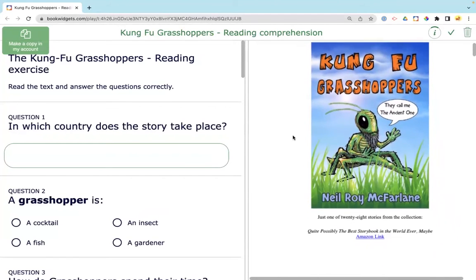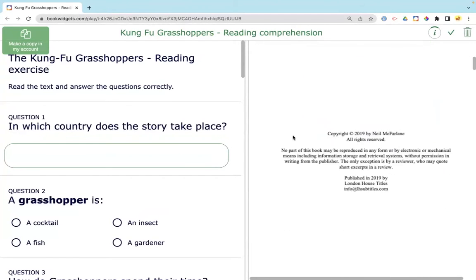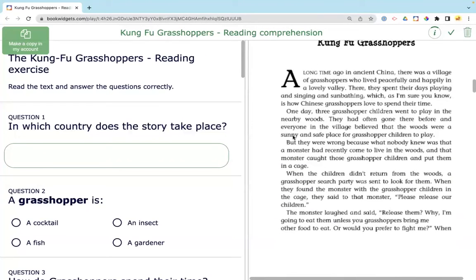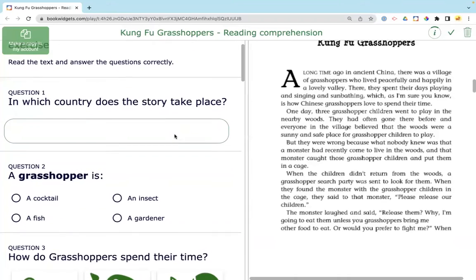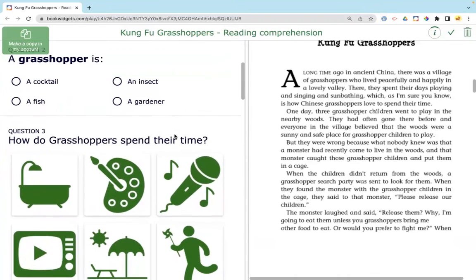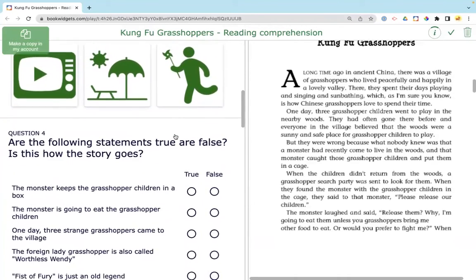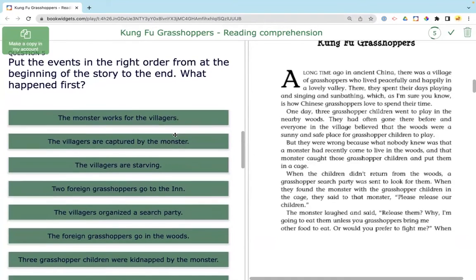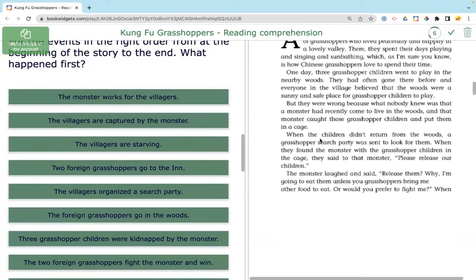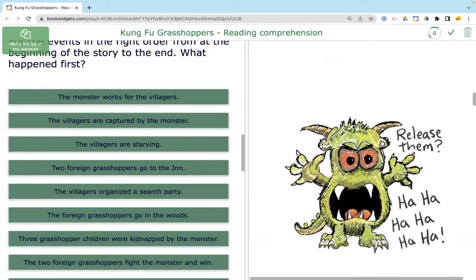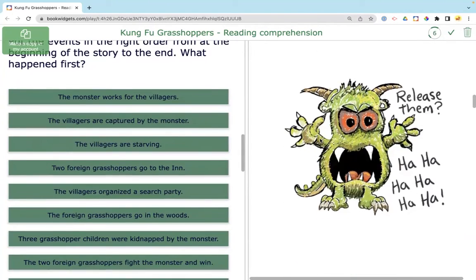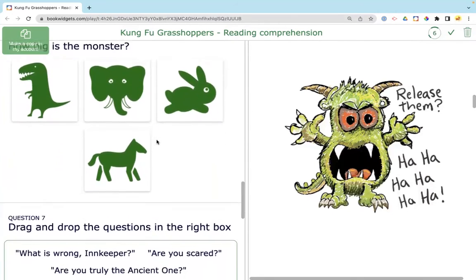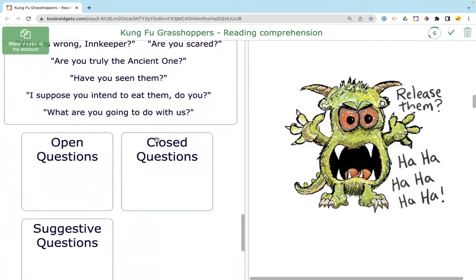So here we have this particular story. So students can read through it. And then as they're reading, they can be answering the different questions that are here on the side. What I love about this is that students don't have to jump back and forth between tabs. They can just scroll down through on either side to get to the questions or the text accordingly.